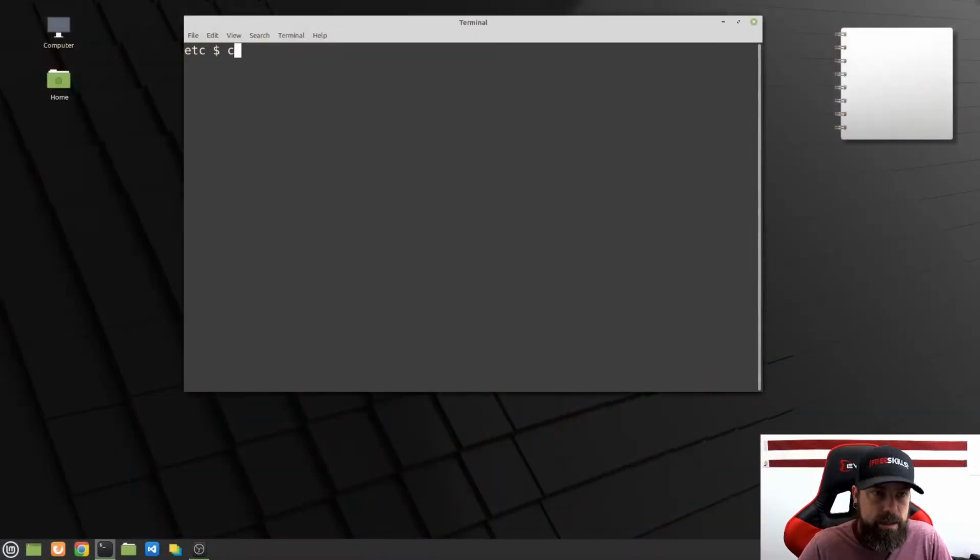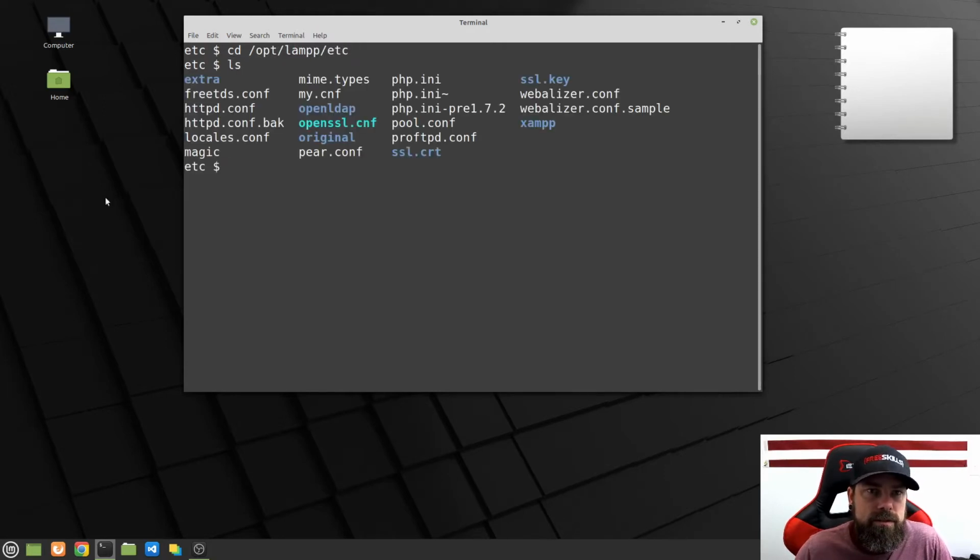And what I'd like you guys to do, you might have to look this up on Windows or Mac if you're there, but on Linux this is in opt lamp, and then we're going to look for etc and hit enter. And then if you do an ls, you can see that there's a php.ini file in here, and so what we're going to do is we're going to use vim. So I'm going to type sudo vim, and then we're going to do php.ini.